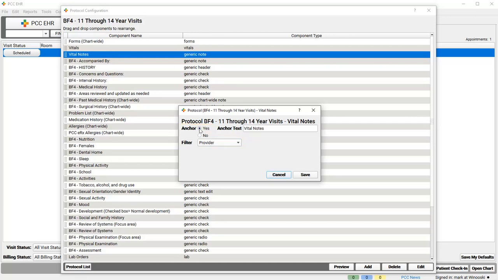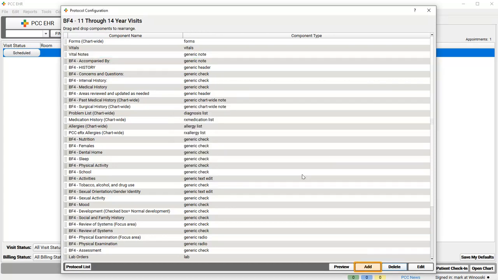And I want to change this filter setting. This controls the answer memory. For vital notes, I want answer memory to be based on the patient and not the provider who's entering the notes. Then I click Save. I also need to add and configure a follow-up orders component.